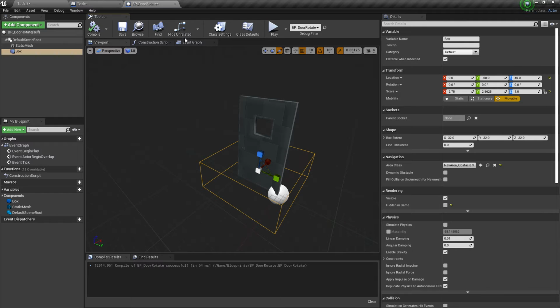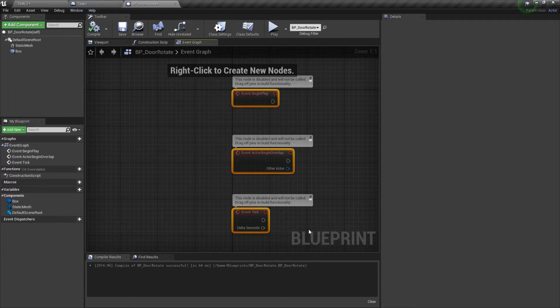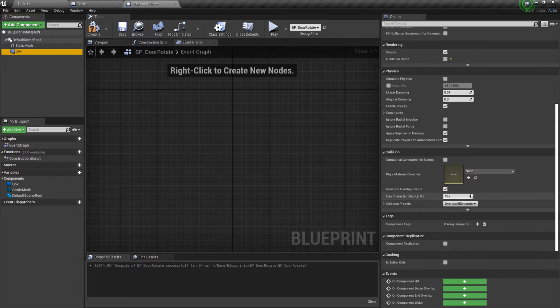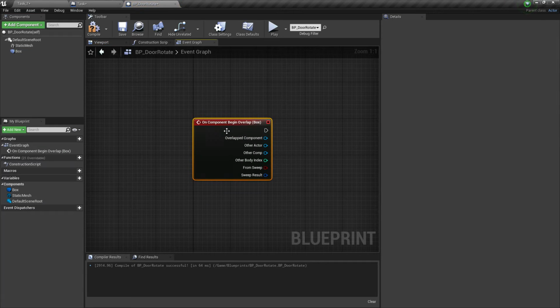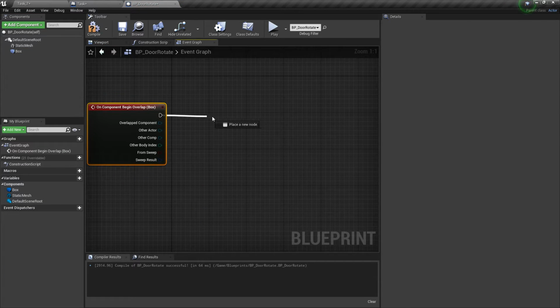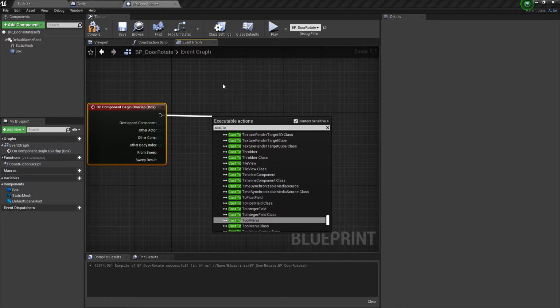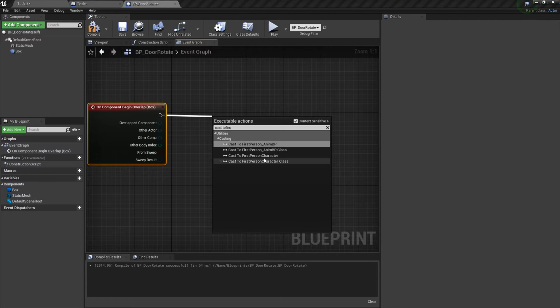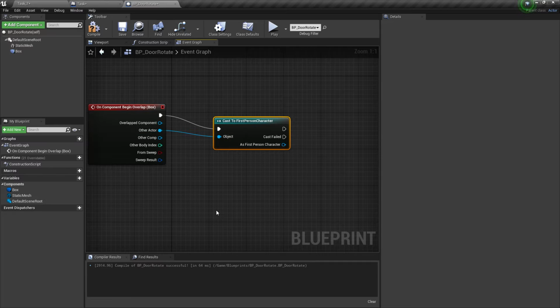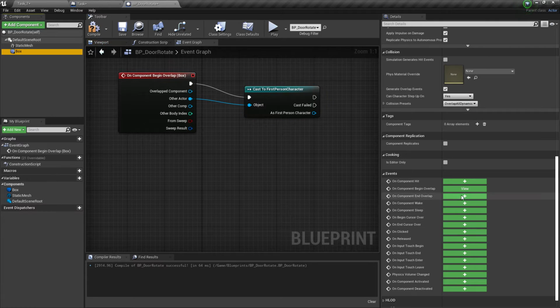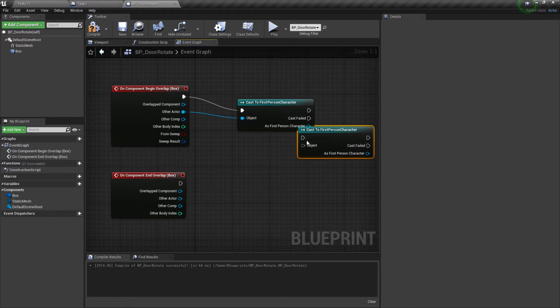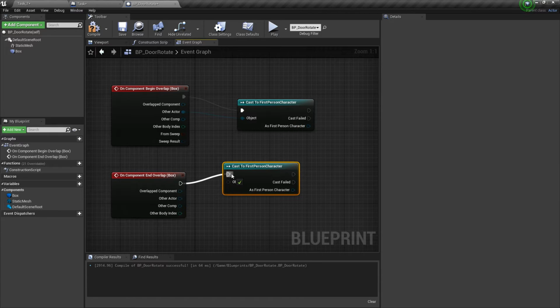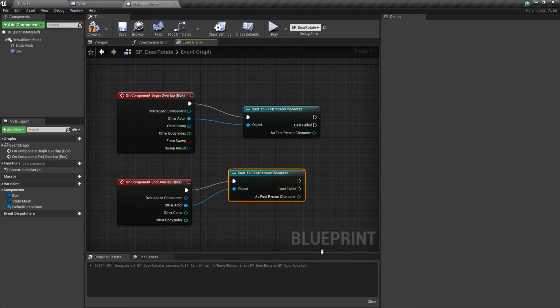So from here now we want to start scripting this stuff out. A lot of this is going to be similar to what we did last time. With the box selected, we'll go in the event graph. I'm going to get rid of these, I don't really need them. I'll scroll down on the right hand side, to On Begin Overlap. So on begin overlap, I want to cast to the first person character. I want to do it as another actor. And then straight away I'm going to do the opposite below. So end overlap, I want to do exactly the same: cast the first person character as another actor.